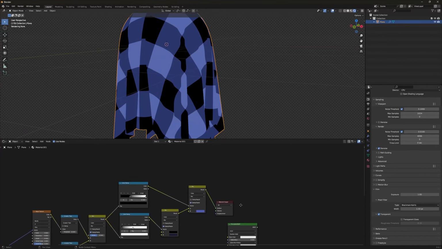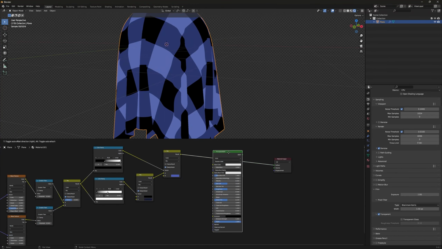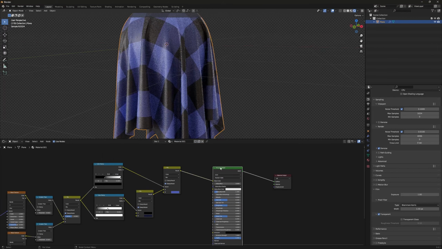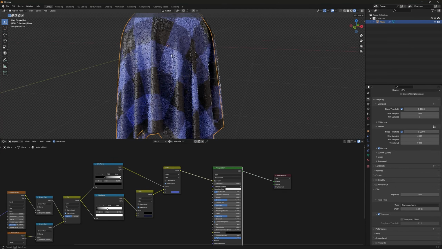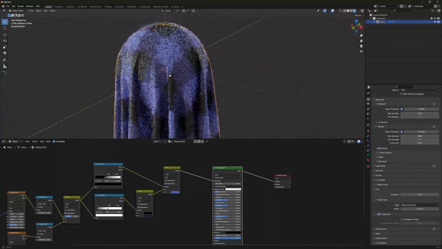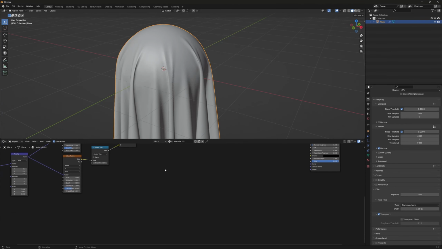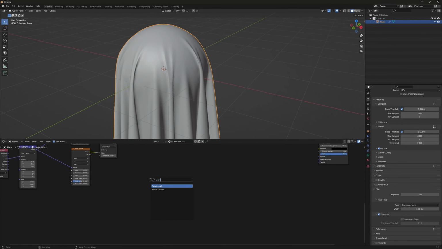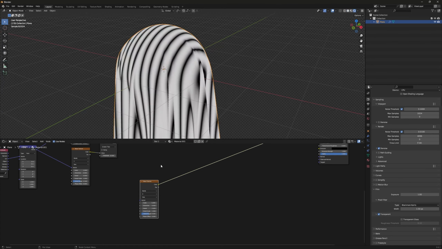Now if we make it go through our principled BSDF, this is how it looks. As you can see, our base color is ready. Now let's make the bump and roughness map. So now for the bump, let's create another wave texture. I'm gonna view it in render view mode.